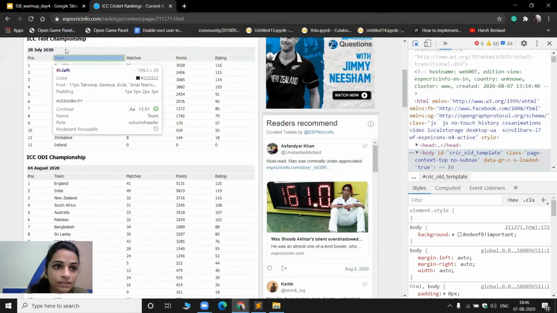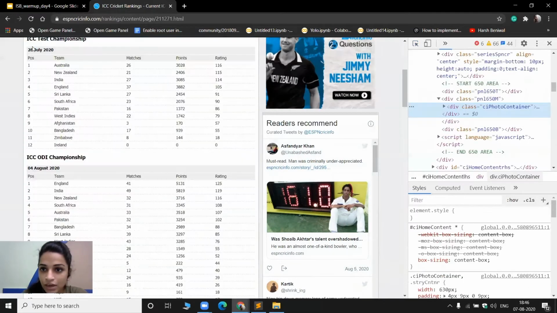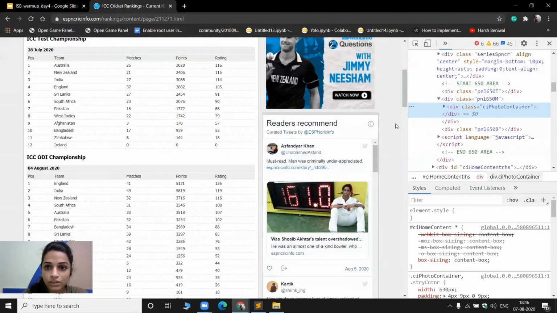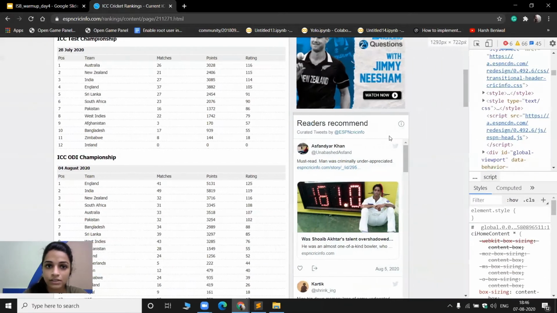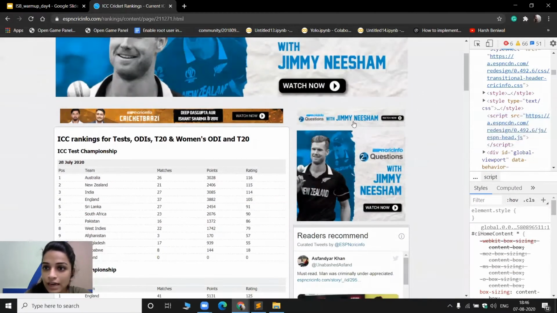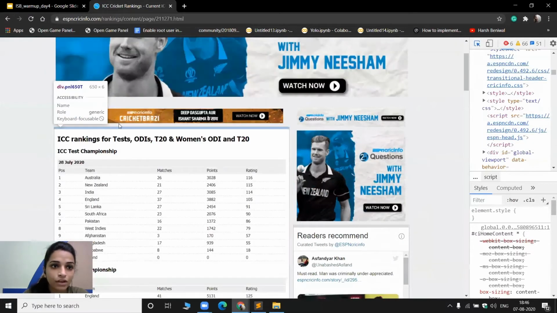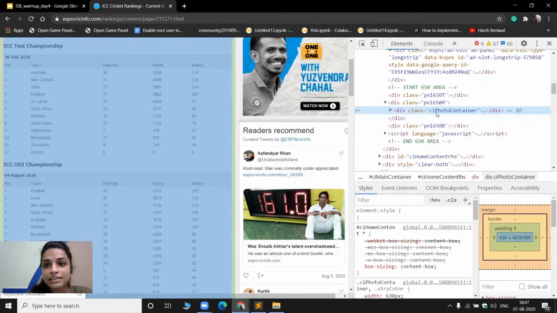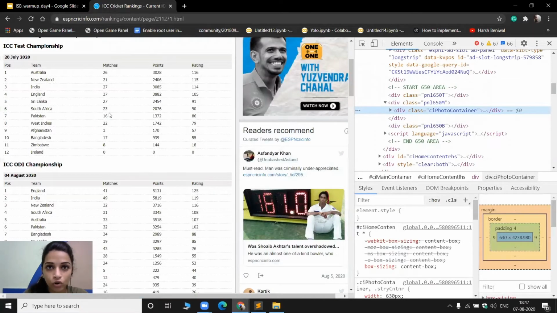So I just move my cursor to this whole table over here, and this is showing me that this is a div element with the class name CI photo container. If I do the same thing again, this whole table is inside this div element with the class name CI photo container. So first we'll be locating this div element with this particular class name, and then we'll have this whole thing which is present in this page.